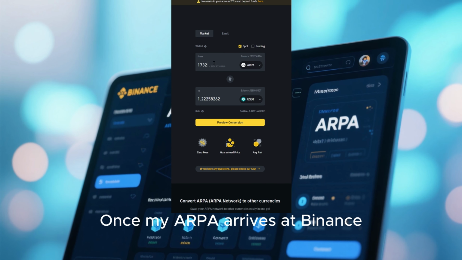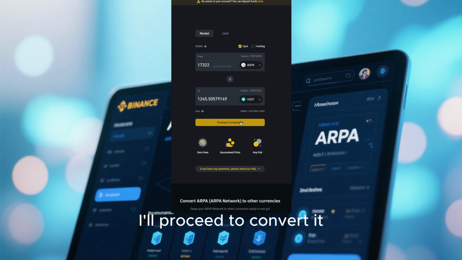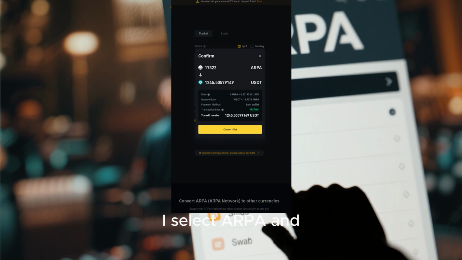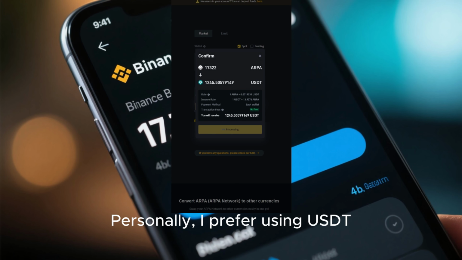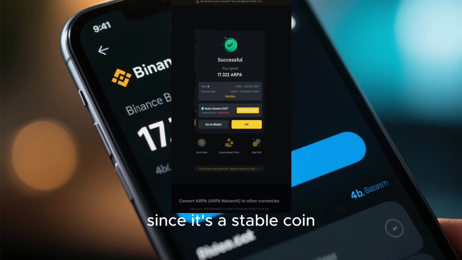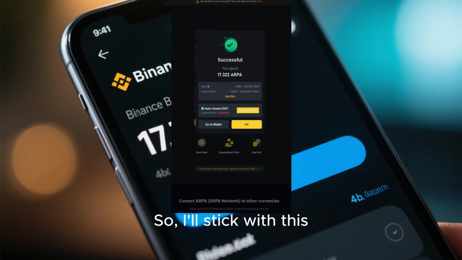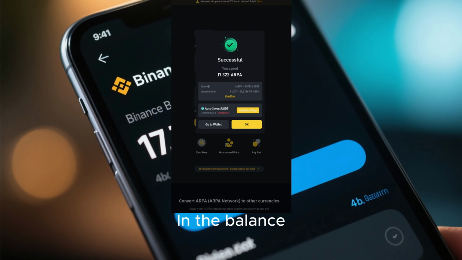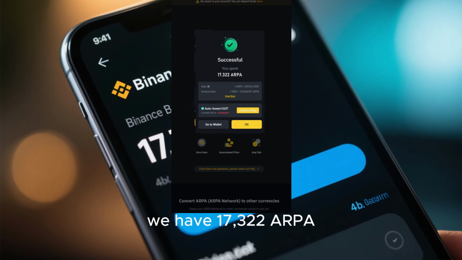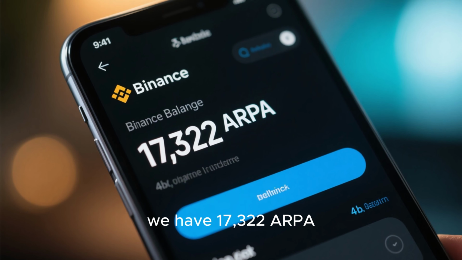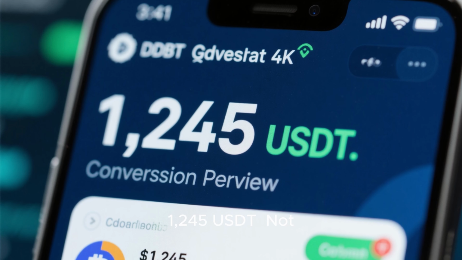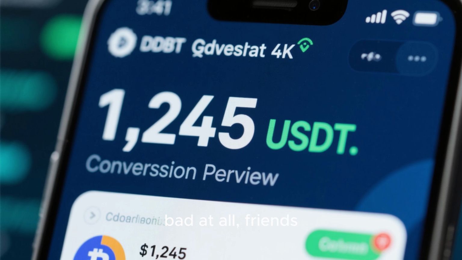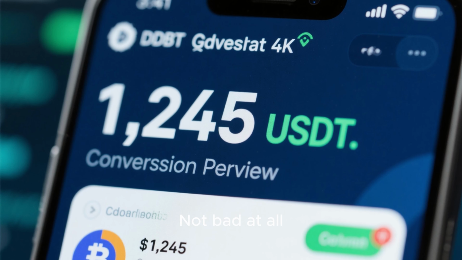Once my ARPA arrives at Binance, I'll proceed to convert it. I select ARPA and then the cryptocurrency for the swap. Personally, I prefer using USDT since it's a stable coin. So I'll stick with this. In the balance, we have 17,322 ARPA. I previewed the conversion and we would receive 1,245 USDT. Not bad at all, friends. Not bad at all. And that's it.